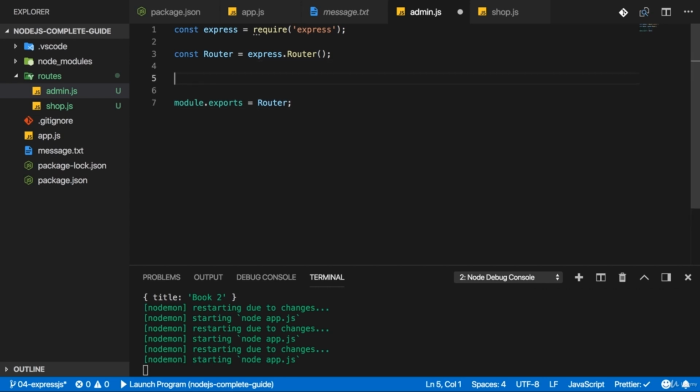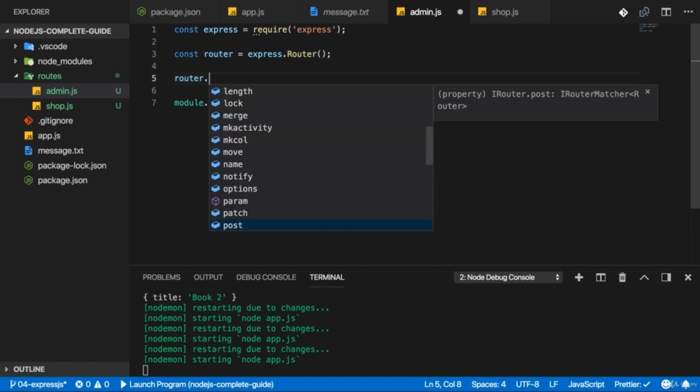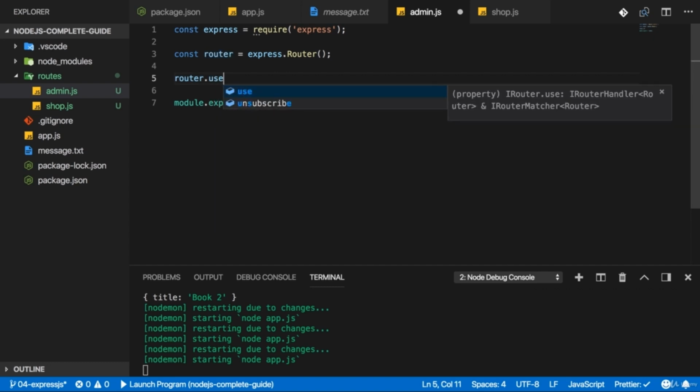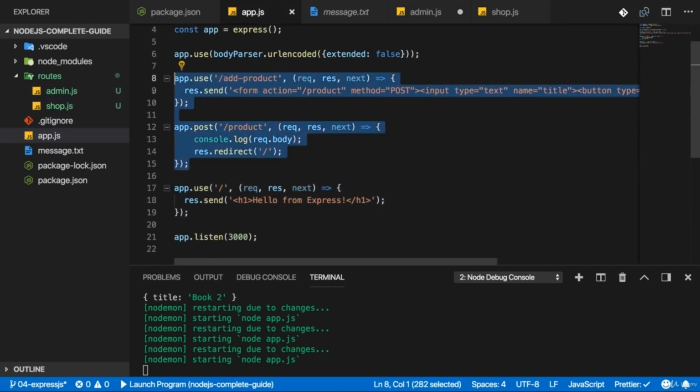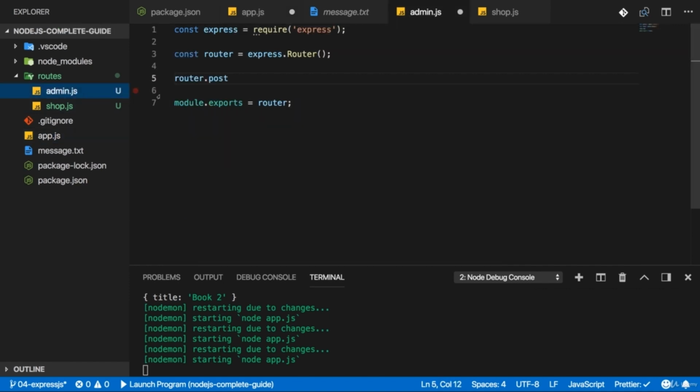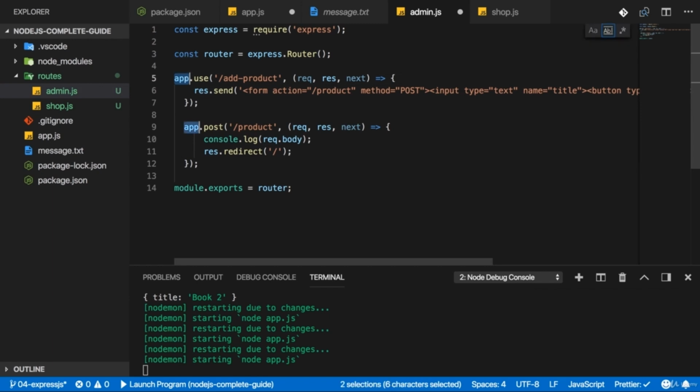Now, of course, this doesn't do much. We have to use that router to now register things. And actually, I'll name this here with a lowercase r to be in line with my other names. This, however, has to have a capital case R. So now the router here can be used to, again, define a use function for all requests, a get function for get, post for post, and so on. So basically, we can go back to the app.js file, cut these two admin routes from there, put them in here in the admin.js file, and simply replace app with router here.